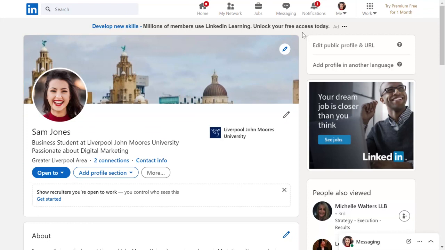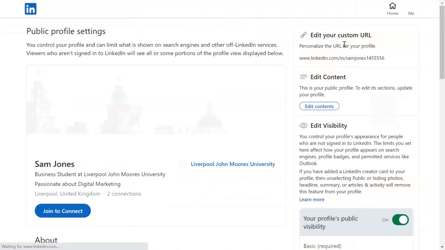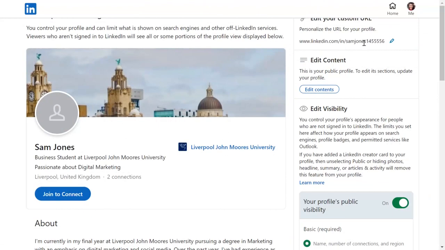Another useful tip is, if you would like to include your LinkedIn profile on your CV, you can include your URL straight to your profile. But let me just show you how you do this. You can just click on your edit profile URL. But as you can see, if we were to include this one for Sam, it's got a load of numbers at the very end and it doesn't look very professional. So we can edit this.